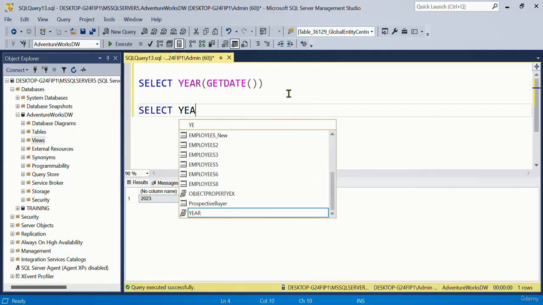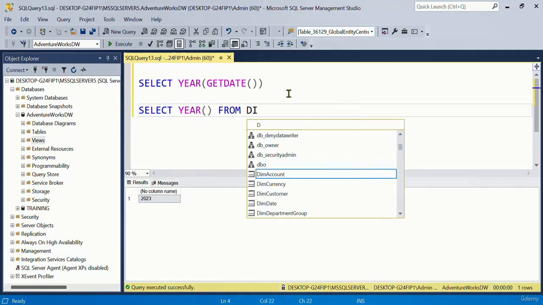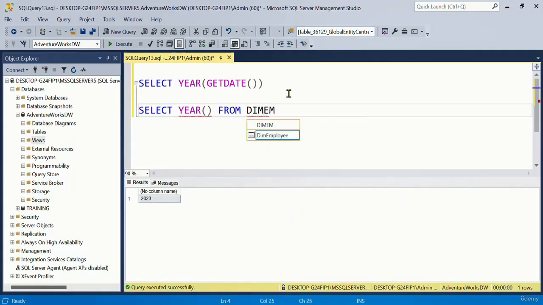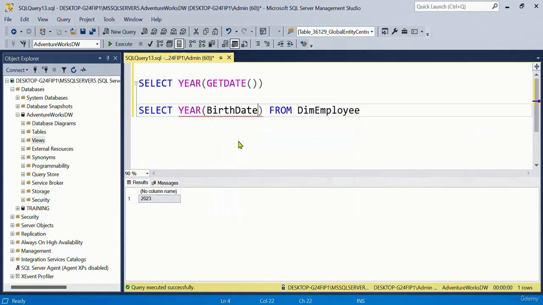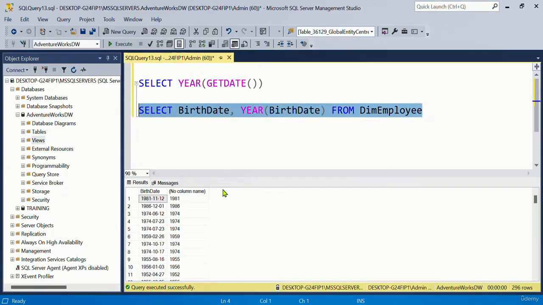So this is how you get the current year dynamically. Then, if you have any column, let's say from dim employee, and here there is something called the birth date column in employee. I can keep the birth date column also along with it, just like what we have been doing. What it will do is work like all our string functions earlier. It will calculate and derive the year for every single employee, or every single row which has that date. So likewise, you will get all the years.